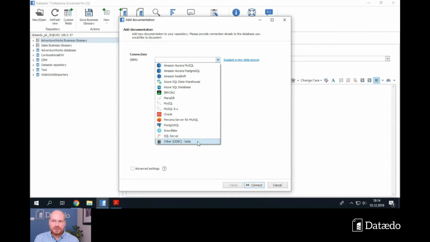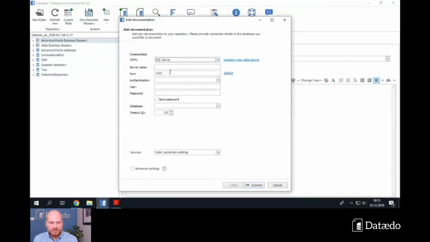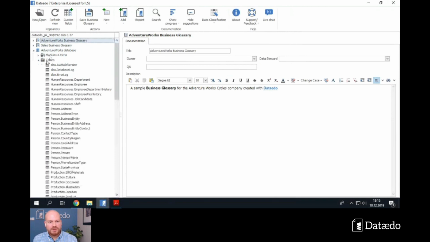You first need to install the ODBC on the machine, then configure it, and then choose it. The details are in the documentation. Let's not get into this right now. So let's say you want to connect to SQL Server. You choose the engine. You provide the connection details. Then when you connect, I'm going to skip that part. It takes a couple of minutes, then you see the structure gets imported. So all we could find, we just imported into the repository. That would be the first step if you'd like to see Dataedo in action.